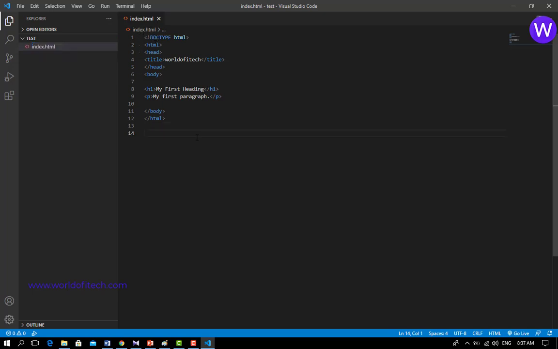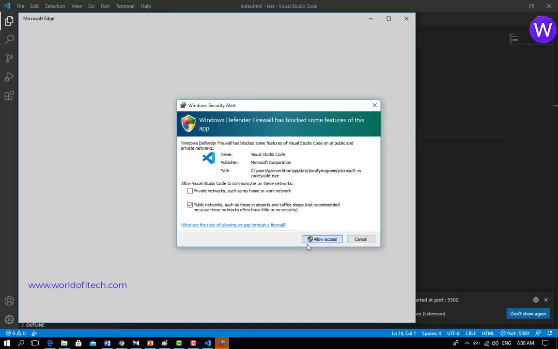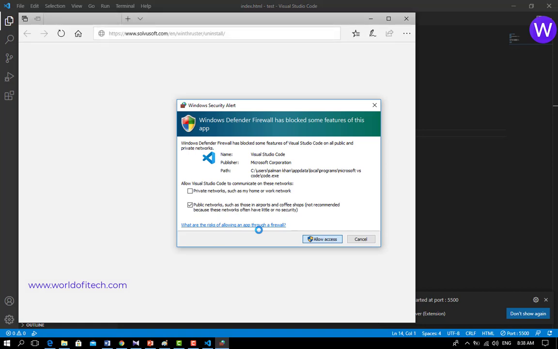Now, after you created an HTML page and installed the extension, you should be able to see a Go Live icon right below in the blue field. If you don't see it, just restart Visual Studio Code, then it should be okay. Click on the Go Live button and the localhost is assigned a port number.